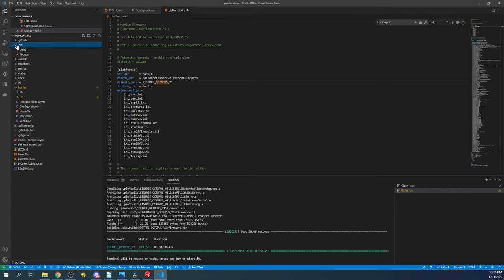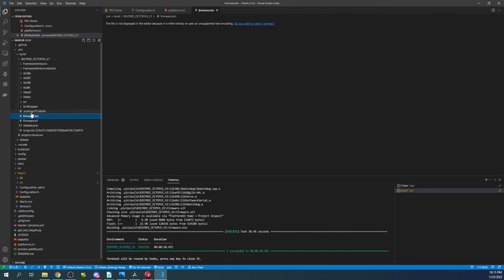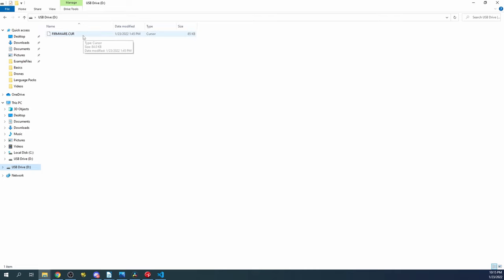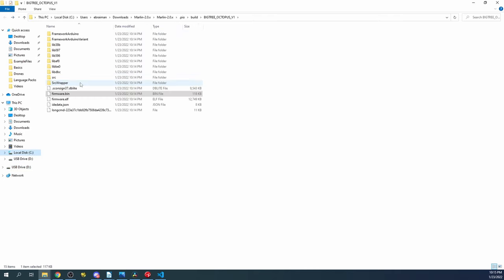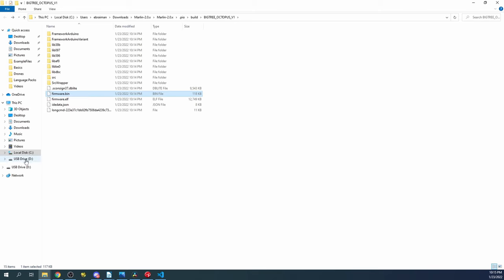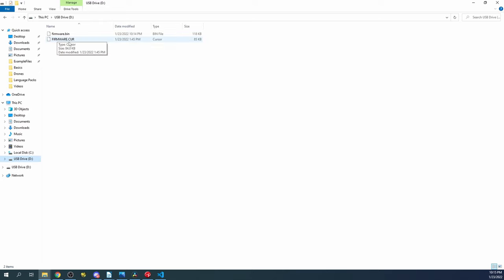So now that the build's complete, we can go to the .pio folder, then the build folder, and then down here, you should see the Octopus, which we'll click on, and inside here, we'll have firmware.bin. So we'll right-click on this and go to Reveal in File Explorer. When this comes up, we'll double check our drive. There's a previous build that's right here, so we'll go back and right click and say send to that drive.